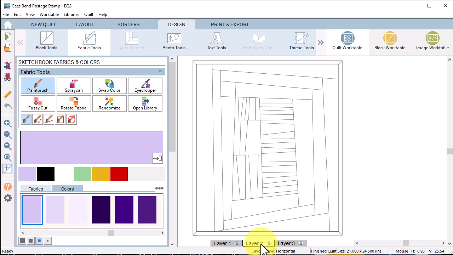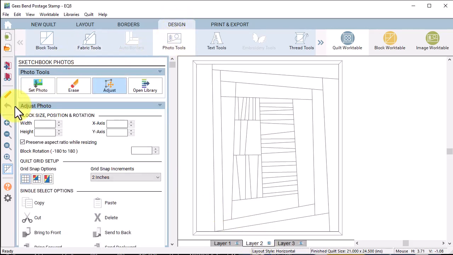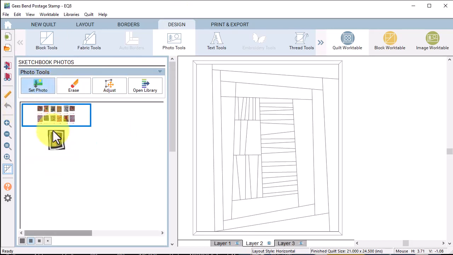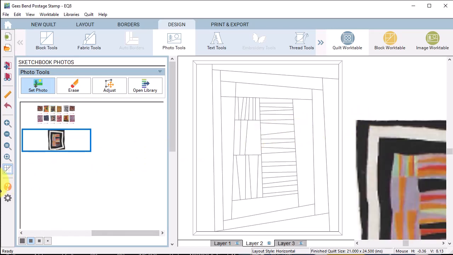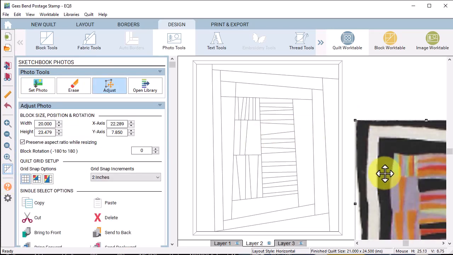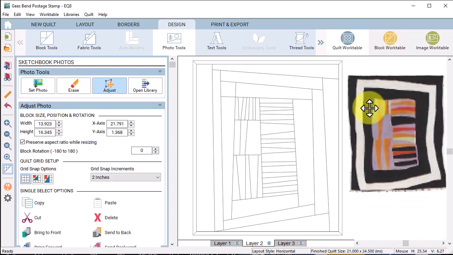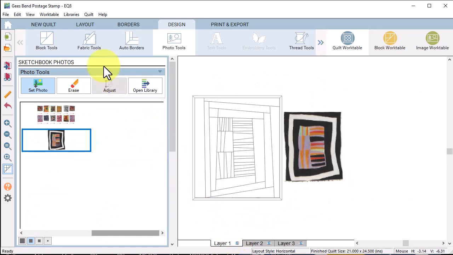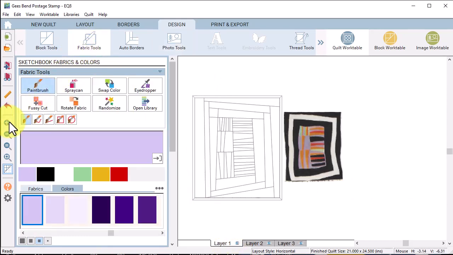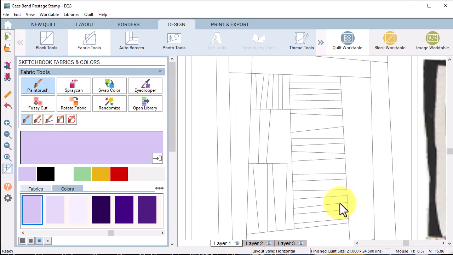Then select Layer 2 and select Photo Tools. Do a set photo and drag the postage stamp photo to the right of the quilt. Select it with the Adjust tool. Make sure Preserve Aspect Ratio is turned on, and you can either drag a corner to resize, but the idea is you want to position it immediately to the right of the quilt.